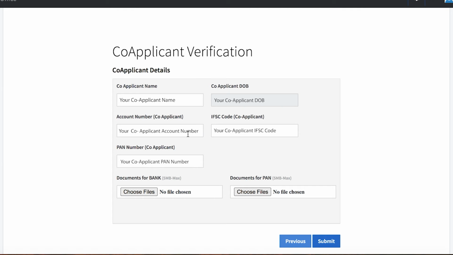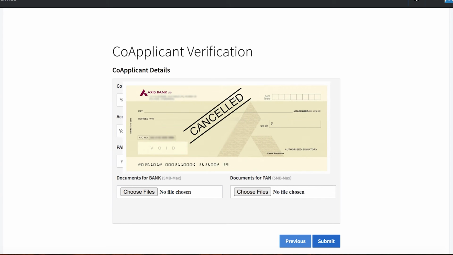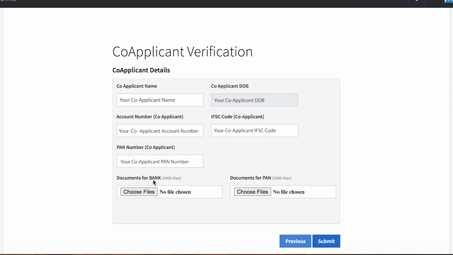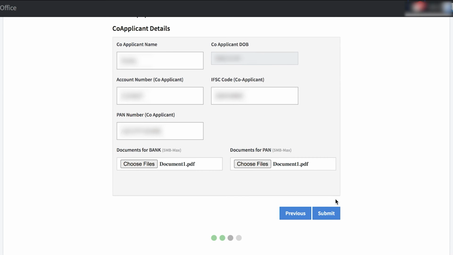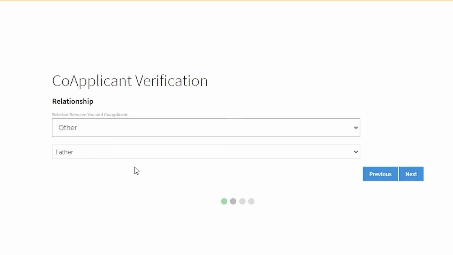Fill in the necessary co-applicant details and upload a cancelled cheque as the document for bank. PAN number and documents for PAN are not mandatory. Now click on Submit. In a situation where you have to select Other under the relation to co-applicant, select the appropriate option from the drop-down and click on Next.